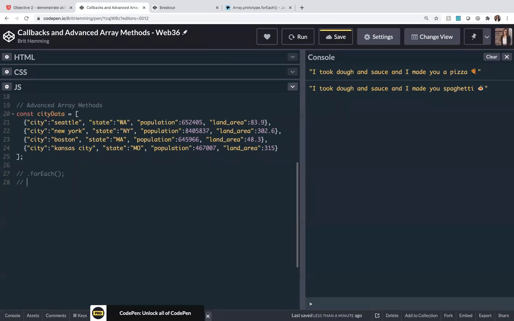So for forEach, a couple things you need to know about it is that it must iterate through every item in the array without stopping. Okay. forEach doesn't return a new array. And the return statement is optional. Okay. It must iterate through every single item in an array without stopping.